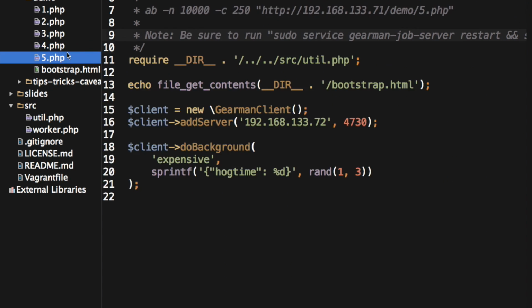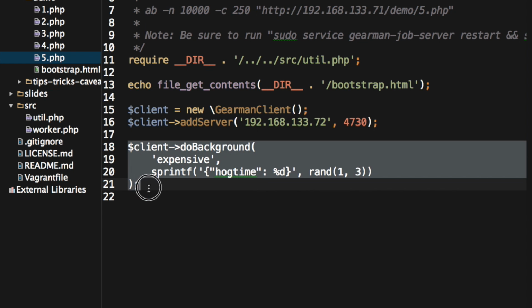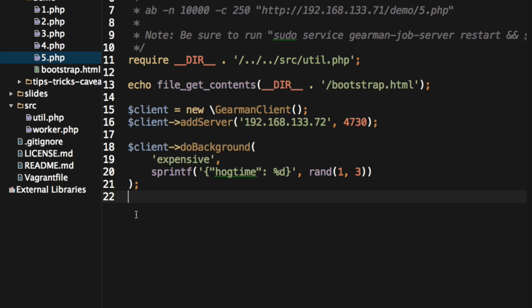Where was I? All right, so now demo 5 is the same as the ones before, but the chief difference here is that instead of doing the jobs in the foreground, we're going to be doing them in the background. Doing work in the background is not blocking, which means that once this request gets sent, it's going to move on to the next line. In this case, the next line is nothing, so the script is going to end. So the web server is going to be ready to serve traffic to the next user.